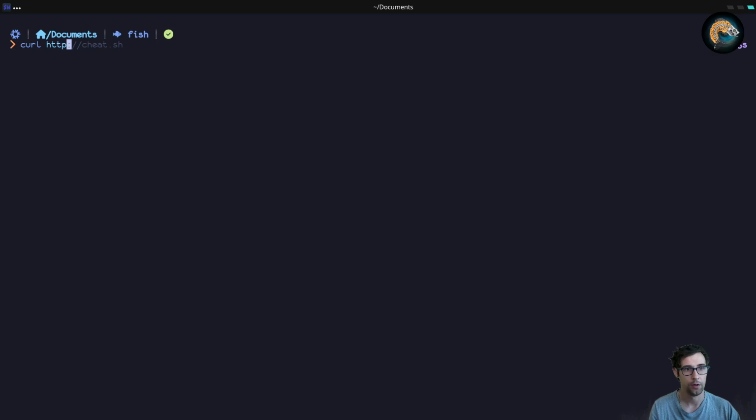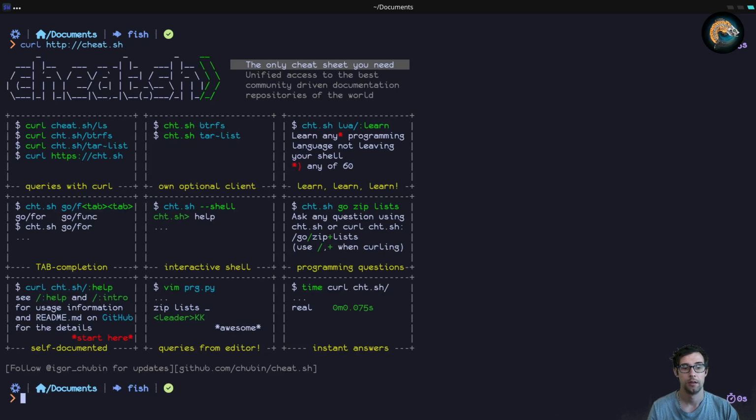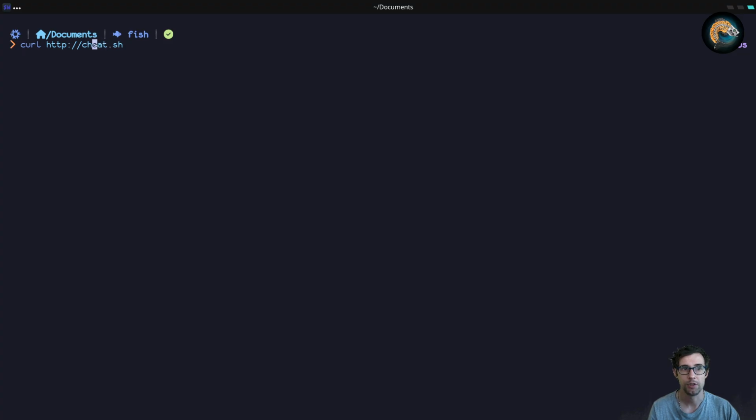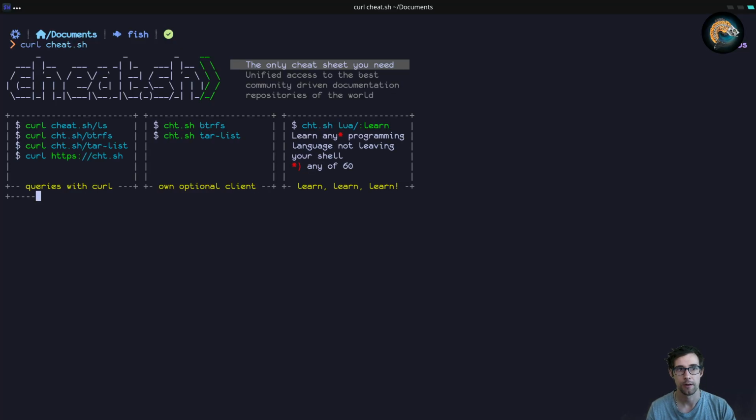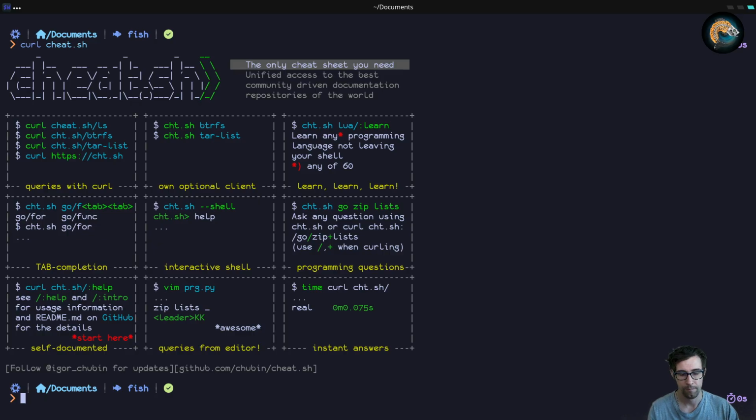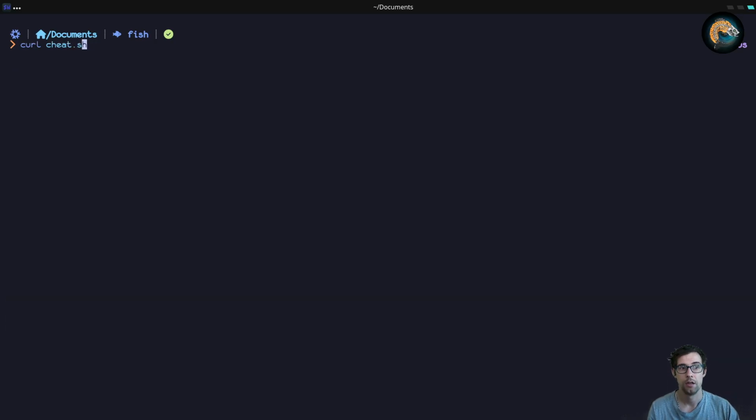So we're going to go and say curl http://cheat.sh. So now you can see we get the output that we expected, but we can make this even shorter. We can leave out this whole HTTP portion and we can just say cheat.sh, and it's even shorter now. To add on to that, we can even remove this part because there's another URL that is even shorter than this that we can use.